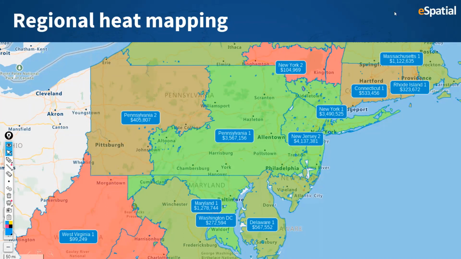So we can see New York 2 here. It's not really performing well when compared to other neighboring territories. So maybe it could be better off if New York 2 joined Connecticut 1, or even if Connecticut 1 joined with Rhode Island 1, and we just made one larger territory. So it does help with joining territories and merging territories if that is an option for you.